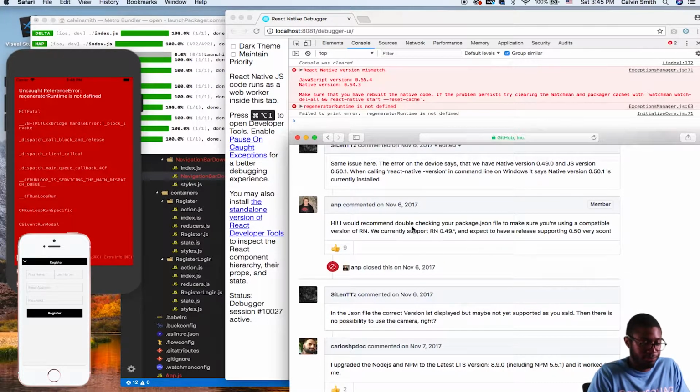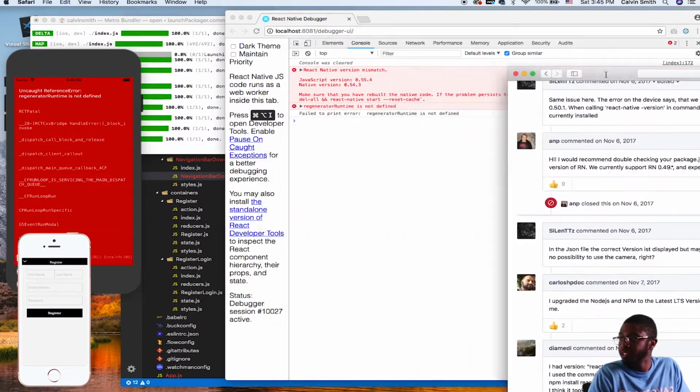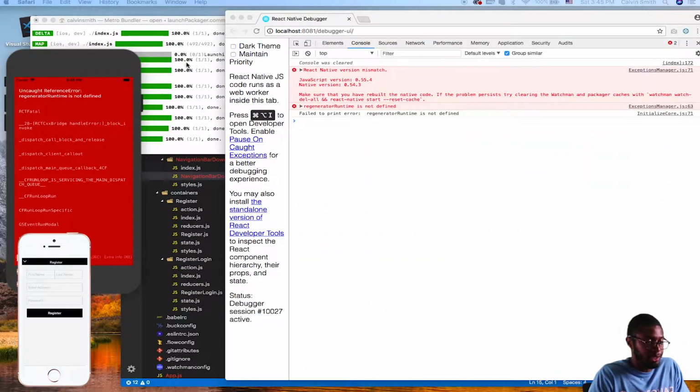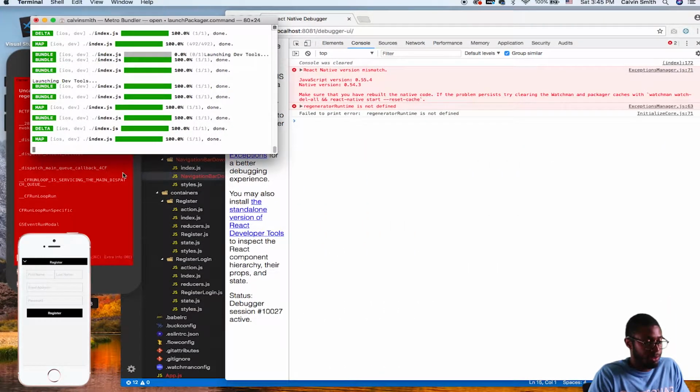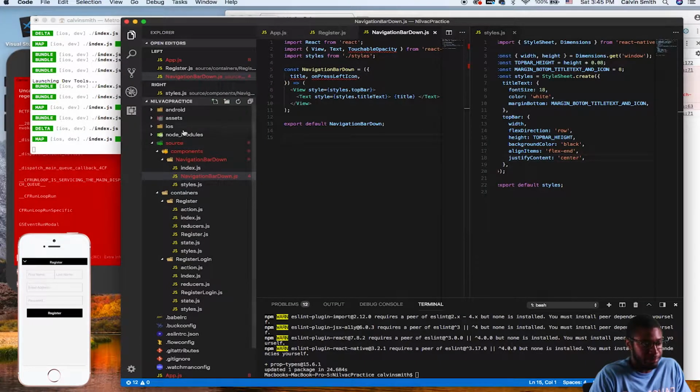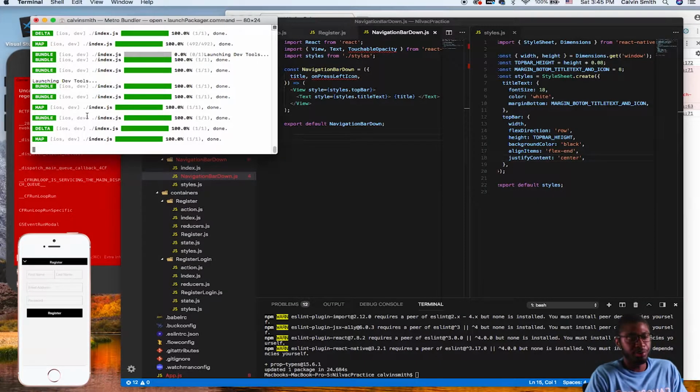Alright, so it says double check your package.json file to make sure you have compatible. I'm not sure, but I think it's an error with prop types. We tried to load the prop types while the packager was still running.